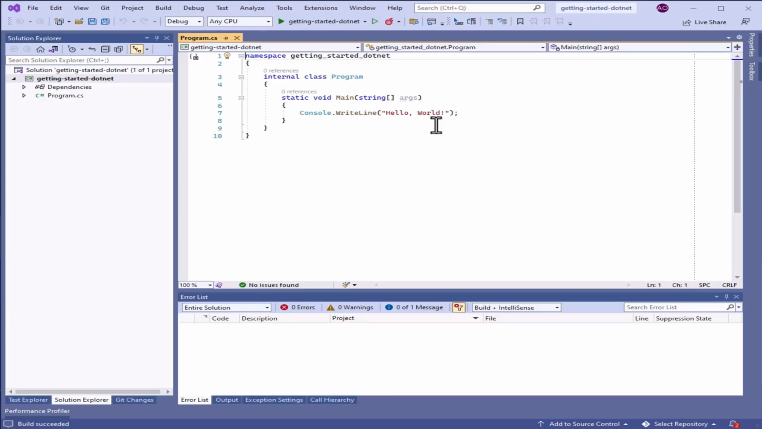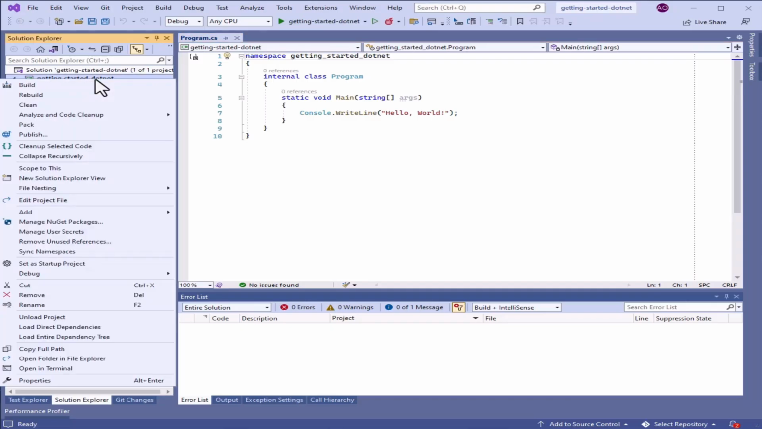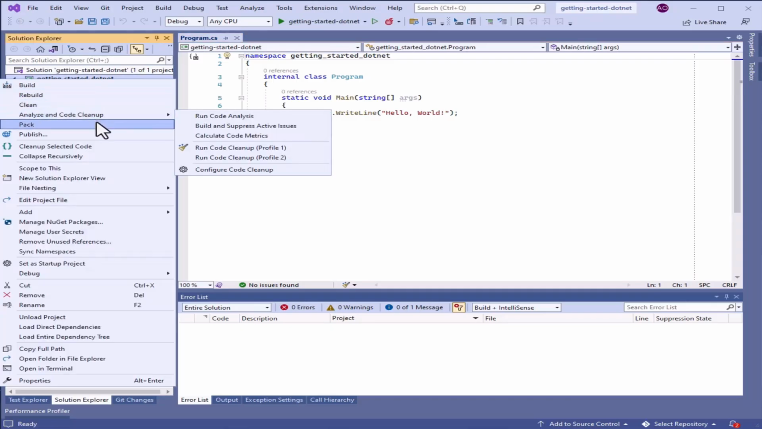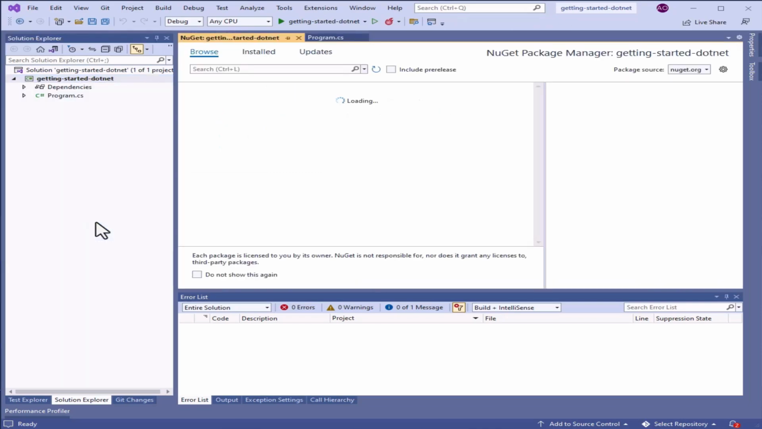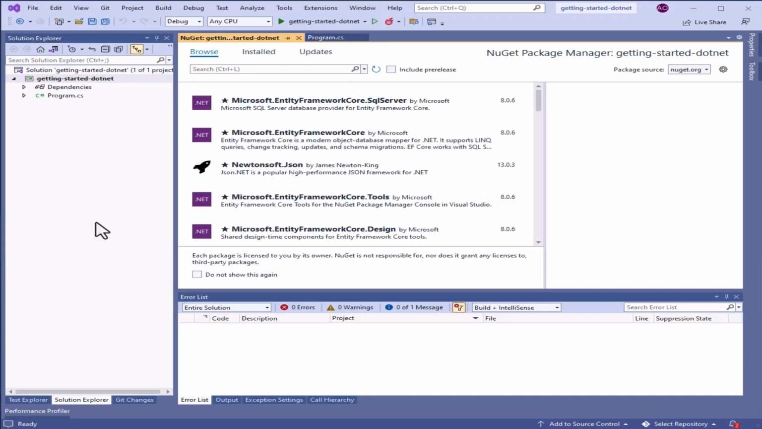Now I want to add the .NET client library for Google Ads API as a dependency. To do so, I right-click the project name in the Solution Explorer window on the left and select the Manage NuGet Packages option from the context menu. This brings up the NuGet Package Manager window in a new IDE tab. Make sure that the Browse tab is selected.